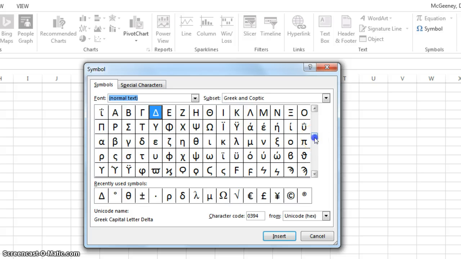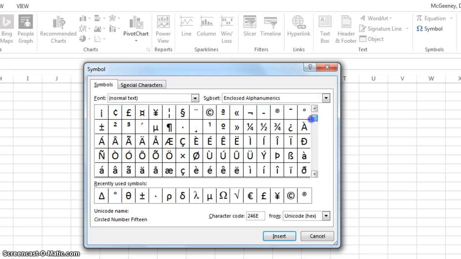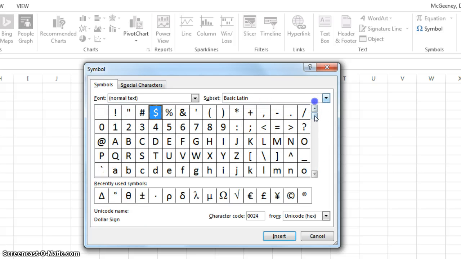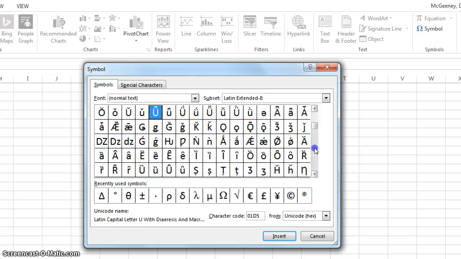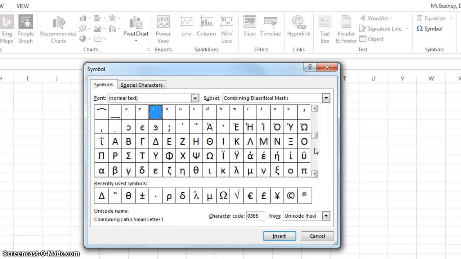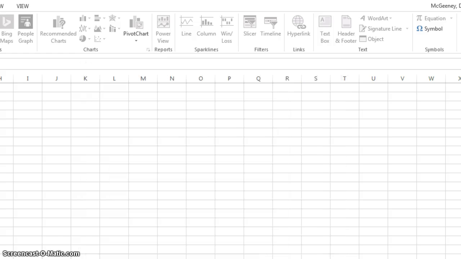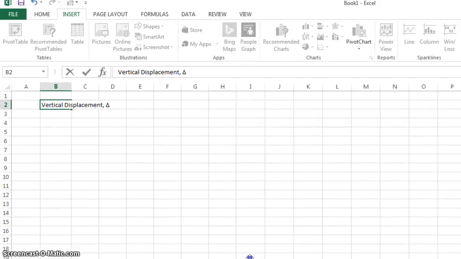For the delta sign, start out at the very top of the symbol chart, then click down here on the bar, not on the arrow, but in the middle of the bar, 10 times. Delta is on the left side, right in the middle. So you insert, you double click, one way or the other, then you hit close. And now I have a delta.